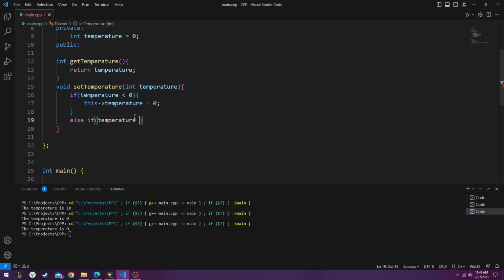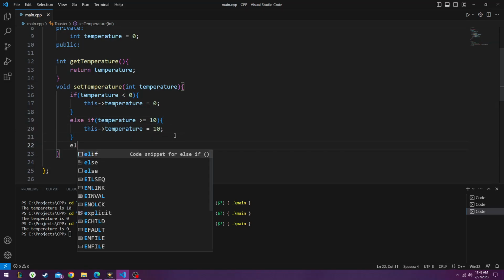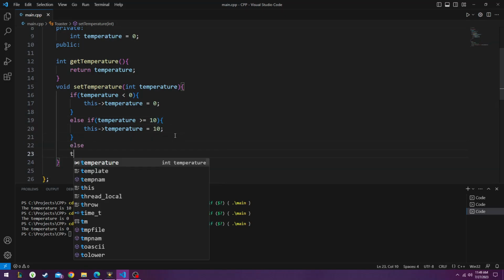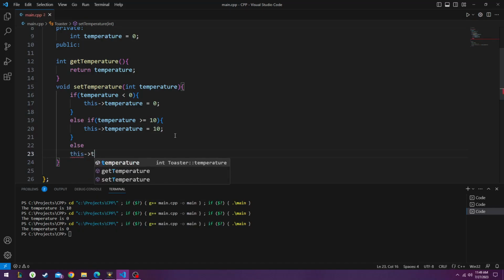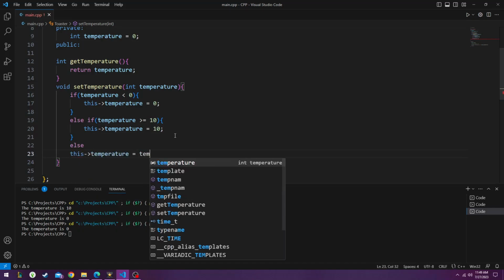Else if temperature is greater than or equal to 10, we're going to put in 10 as the maximum temperature. So this temperature is 10. So if I put in 100, it would max out at 10 and give us 10. Because the toaster doesn't go higher than 10. Else, the temperature is whatever the temperature is between 0 and 10.